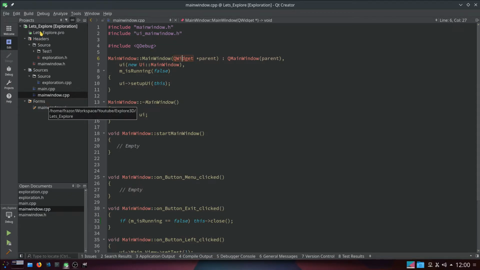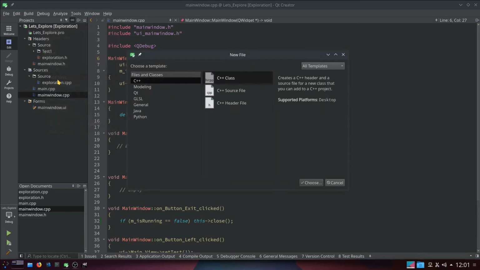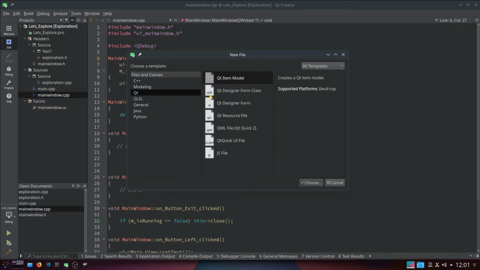So let's go to the top here. Right click. Add new. It's none of those. That's C++ Qt. Qt Designer form. Creates a Qt Designer form that you can add to a Qt widget project. This is useful if you already have an existing class for the UI business logic, whatever that means. Supported platforms desktop. Okay, so we'll choose that.